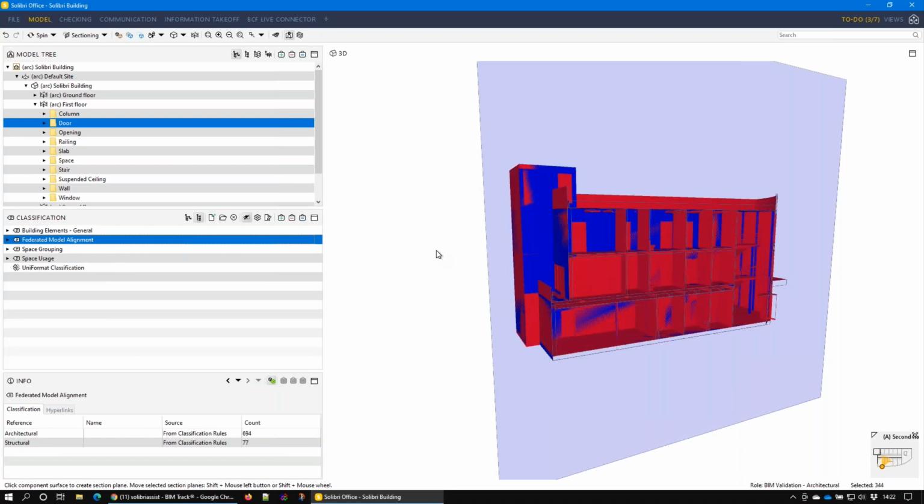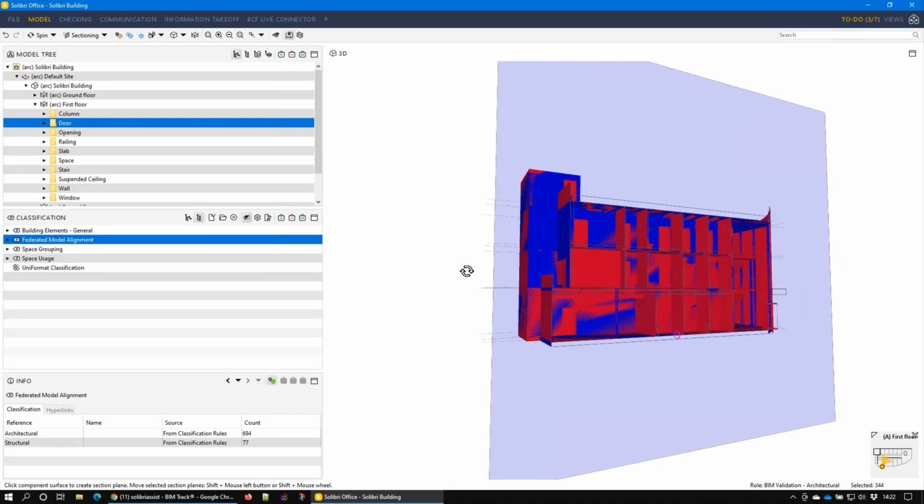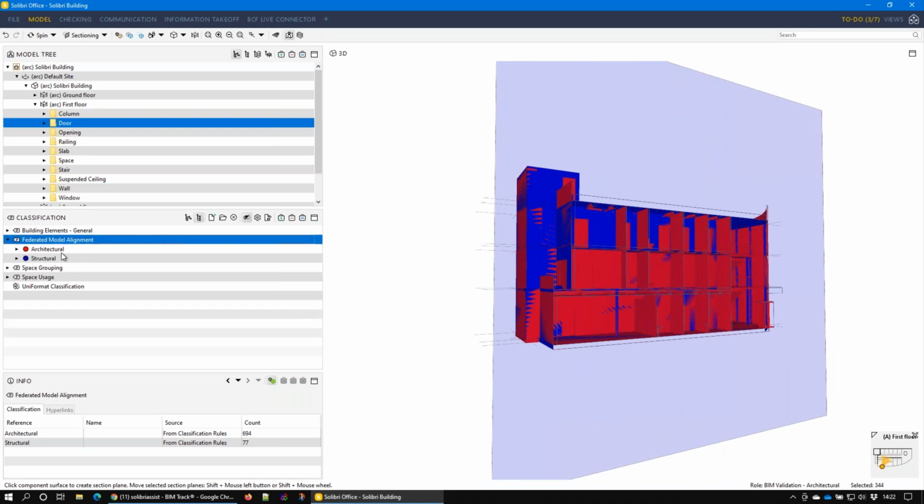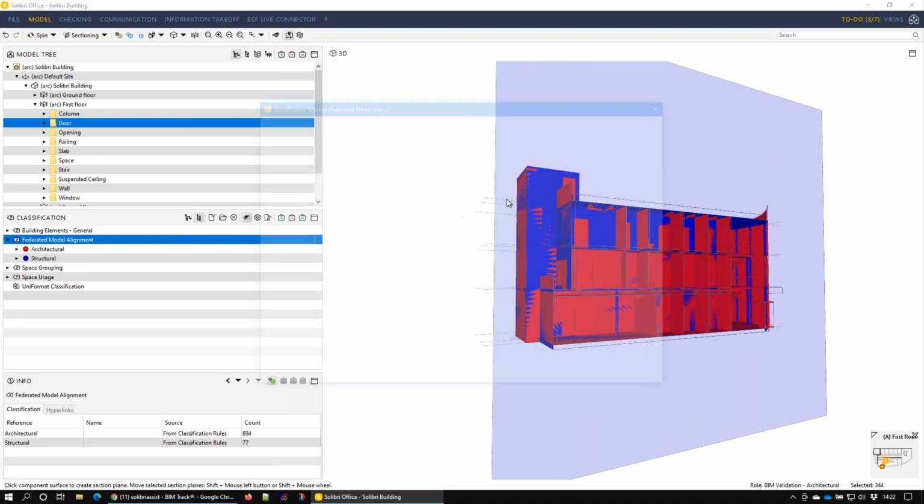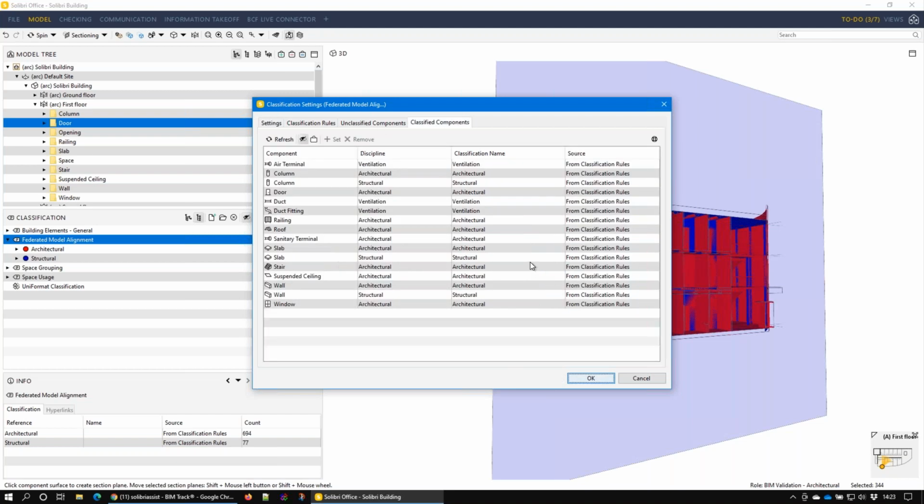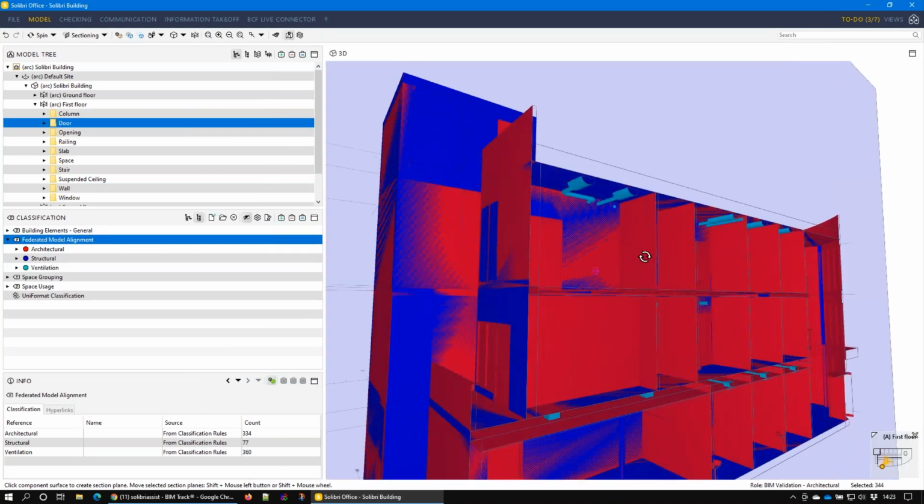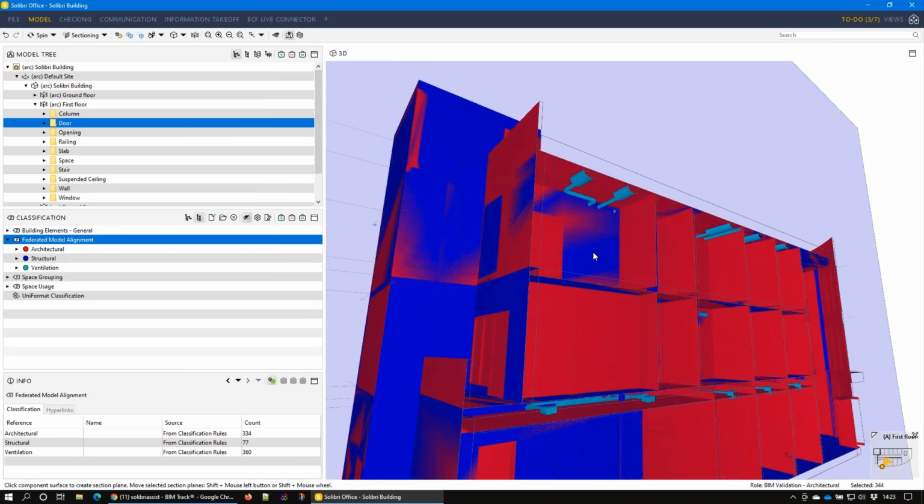So if I pick on my federated model alignment, what that does is recolor the model so that the parts in here, if we just check classified ventilation is there. So if we do that, there it's done a refresh now. We can see very clearly the different colours. So red and blue, red is architectural, blue is structural.